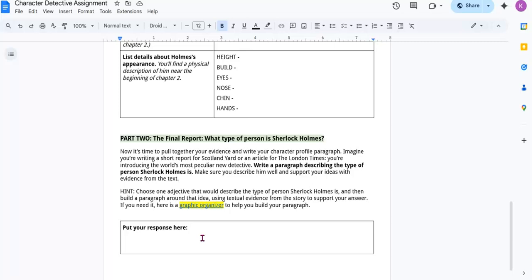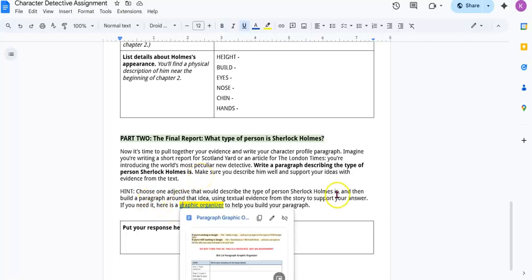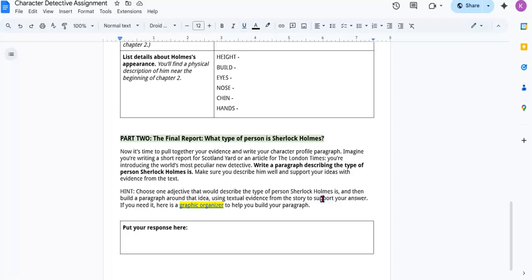Okay. A hint for you: choose one adjective that would describe the type of person Sherlock Holmes is, and then build a paragraph around that idea, using textual evidence from the story to support your answer. Now, if you forget what a paragraph in this class looks like, I have a handy dandy graphic organizer right here. You just click that link and you can use that graphic organizer to help you build your paragraph.